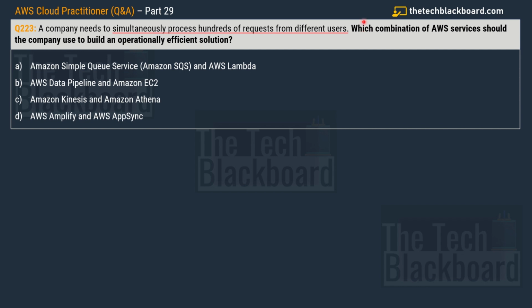And with that in mind, the best option or the best solution would be option A, Amazon Simple Queue Service or Amazon SQS and AWS Lambda. Now we have already read about AWS Lambda in the previous question. So let me take you through the Amazon SQS.